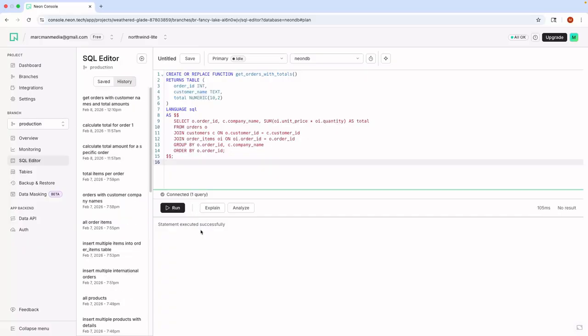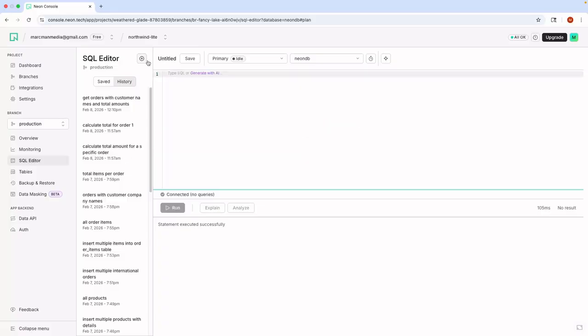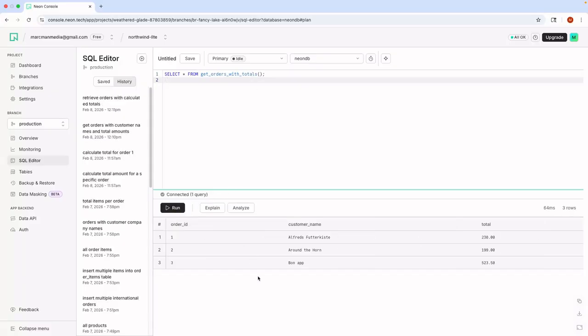It was created successfully. Now to execute this function or test it, we can call it with a basic select statement, like select star from the function's name, and then click Run to get the following results. Now we have a quick way to see all orders and their totals. Again, all processing happens in Neon's cloud database.